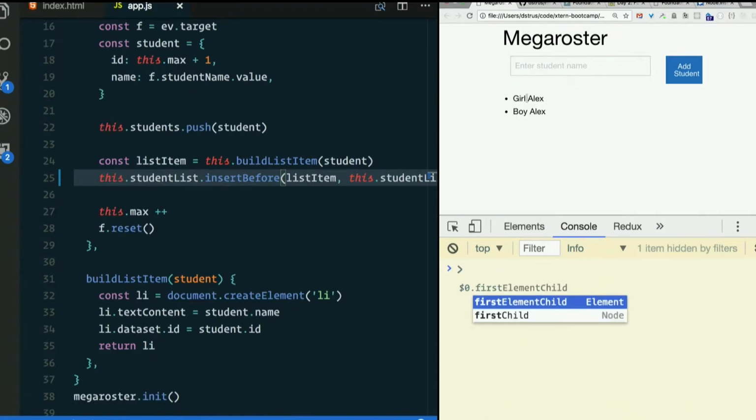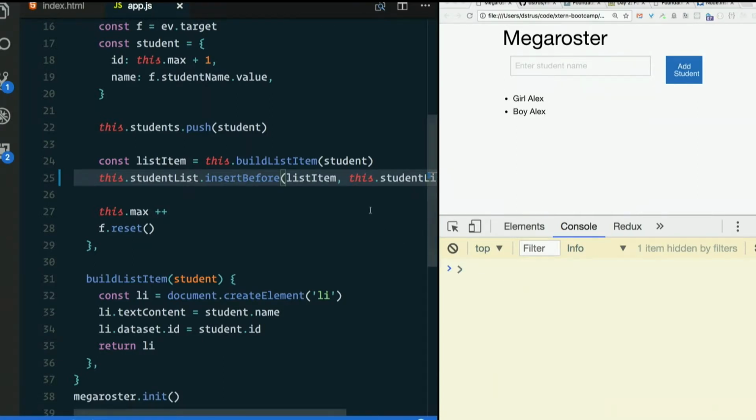What's the difference? What kind of children could it have other than elements? Text nodes. There could just be some text in there. And that wouldn't be an element child. In this case, if there is text in there, we want it to be before that too. So first child is good. We want it to be the very first thing. But if we didn't, we could use first element child just to make sure it goes before the first li, just in case there were some text in there.